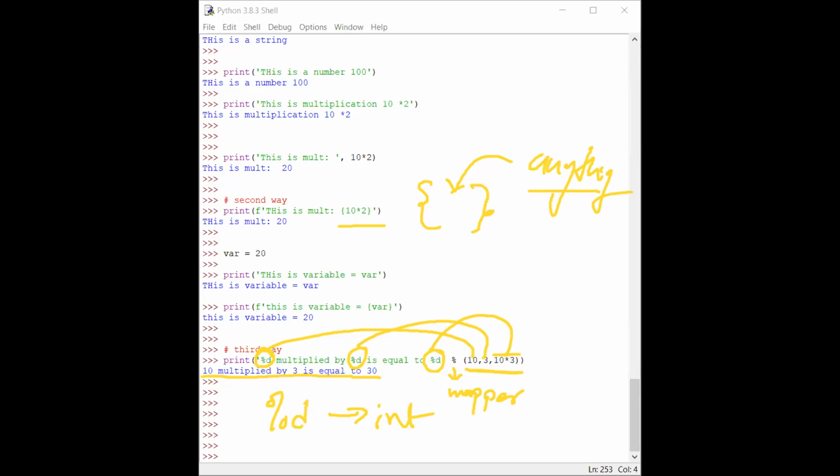So other people who have worked with other languages already know that percentile d is for integer, percentile s is for string, percentile f is for float, right? So we have these placeholders or containers where you can keep all these values. Okay, so this is the way of writing.